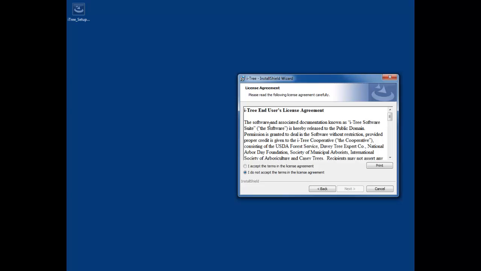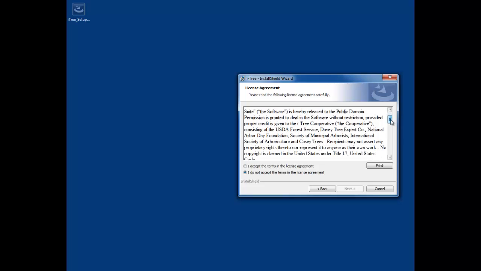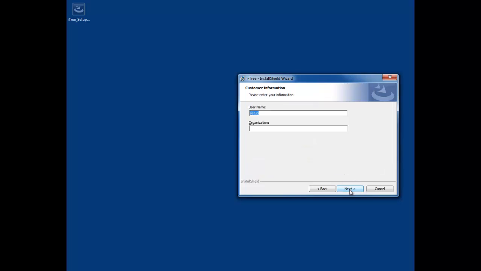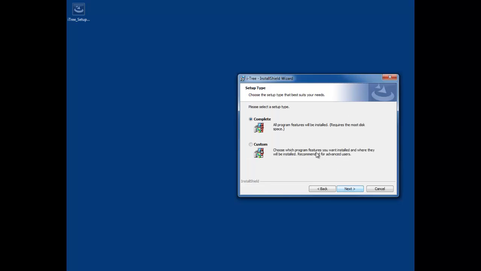And it also shows you the iTree end user's license agreement, which you can scroll through and read or print if you so desire. And you do need to accept that to continue. And typically I would recommend to folks to do the complete installation. We may just be using one or two of these programs for training, or you may be using one or two for your own needs, but it is nice just to have access to those other programs in the future. So we'll go ahead and do a complete install.